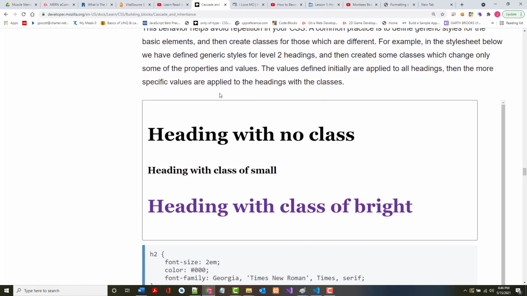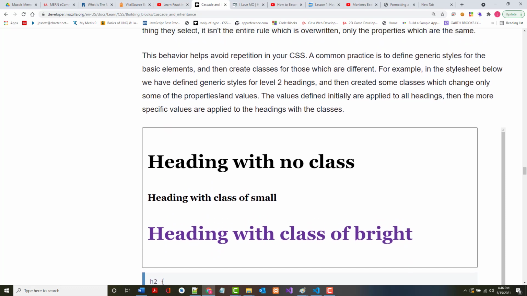This behavior helps to avoid repetition in your CSS. A common practice is to define generic styles for the basic elements, then create more specific classes for the ones that are different. They mention here, as an example, we have defined generic styles for level 2 headings, and then created some classes which only change some of the properties and values. All right.